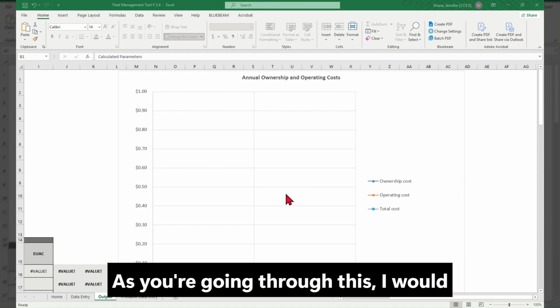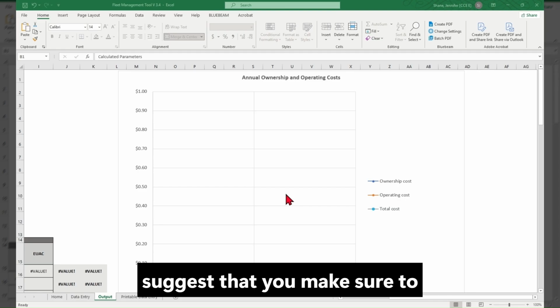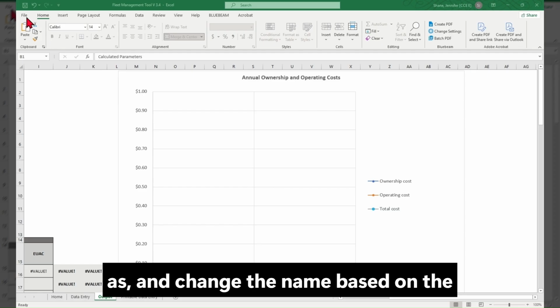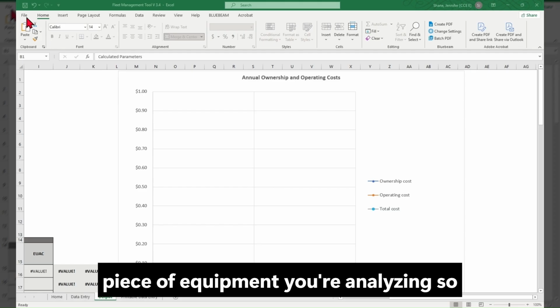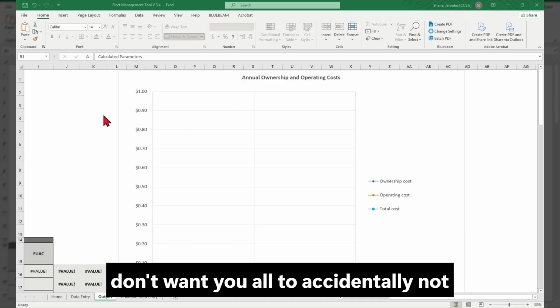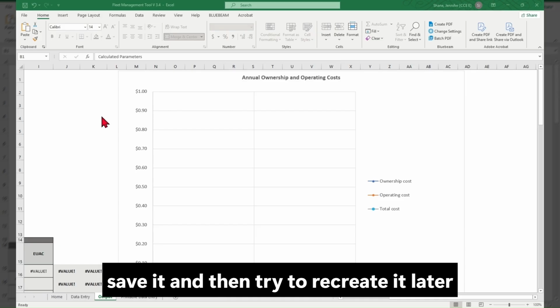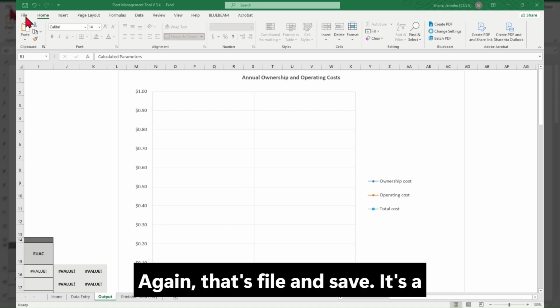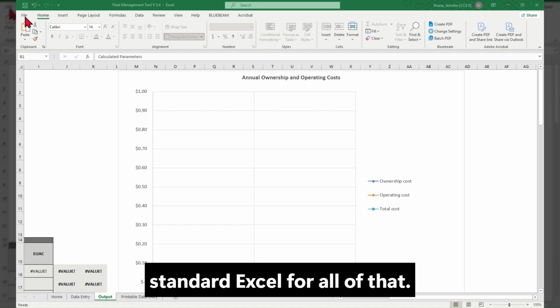As you're going through this, I would suggest that you make sure to go up here and file save as, and change the name based on the piece of equipment you're analyzing, so that you can always go back and reference this as you're going through. Need to put that caveat in here because I don't want you all to accidentally not save it and then try to recreate it later on. So that's where you would go do that. Again, that's file and save. It's a standard Excel for all of that.